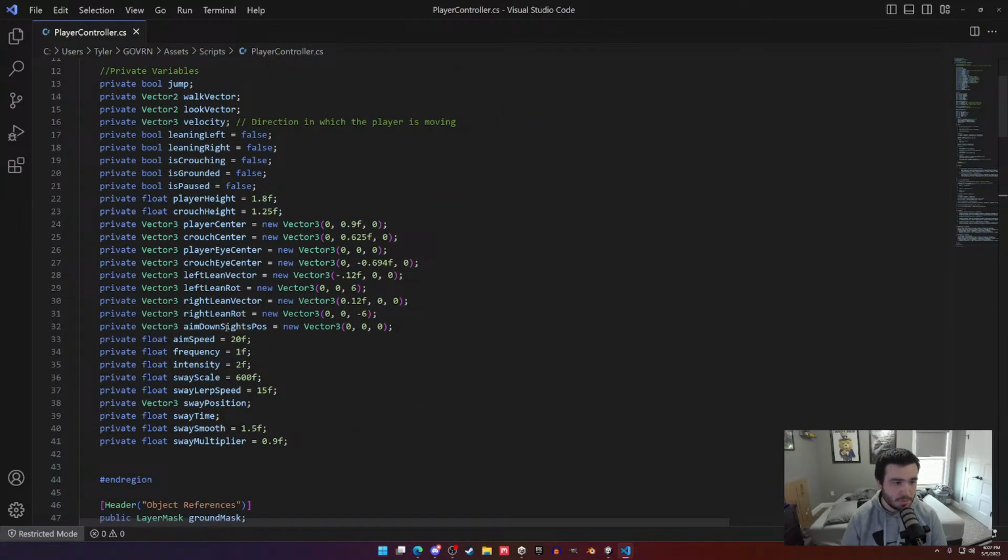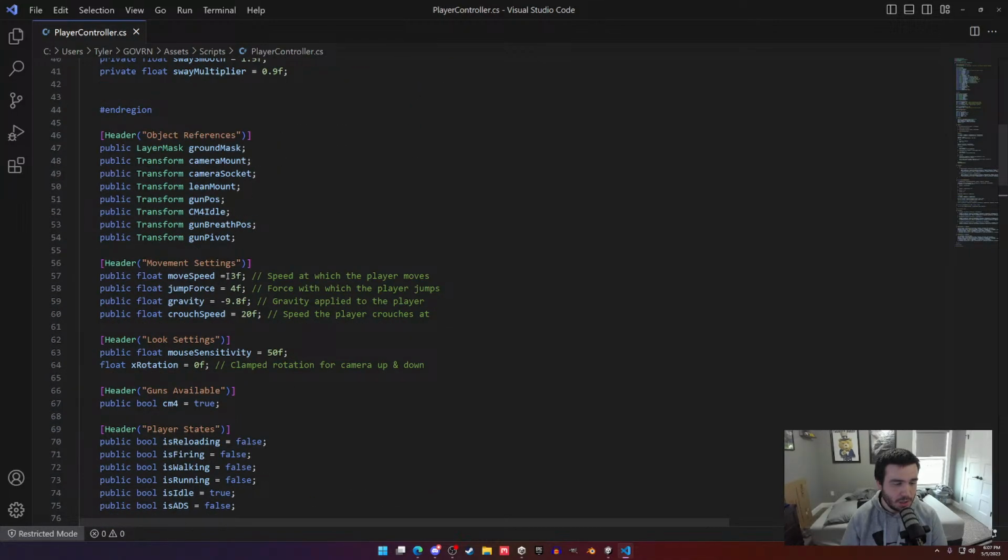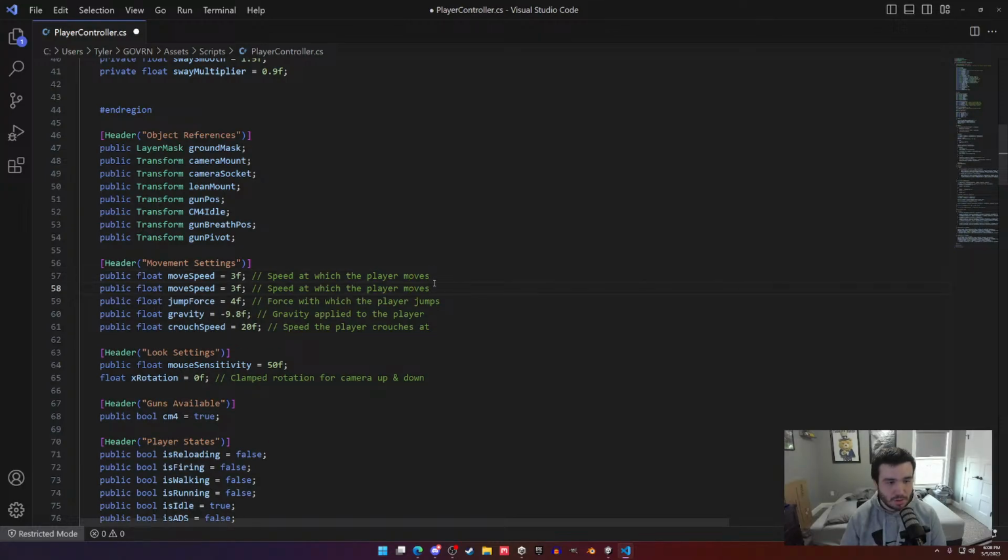Let's see. Where's the walk speed? Move speed. Here we go. Crouch speed. Speed the player crouches at. Crouch. Crouch move speed. We're going to do this at 2.